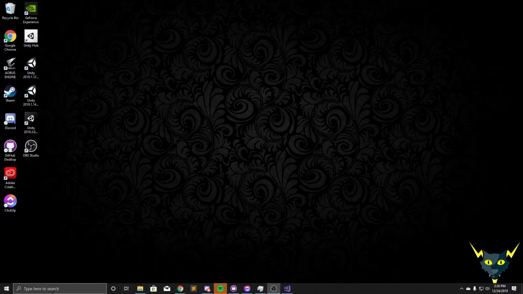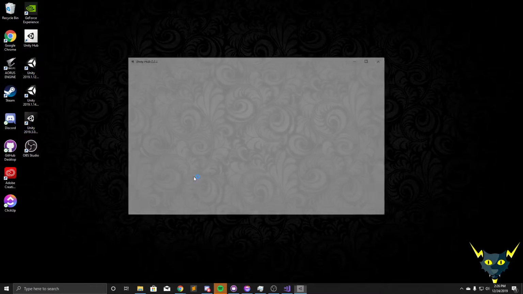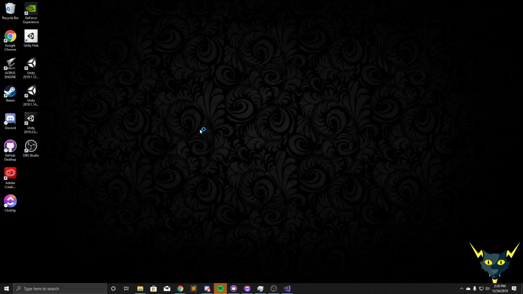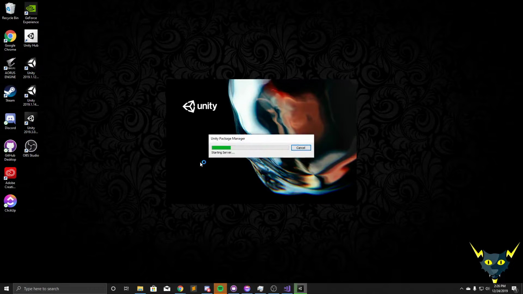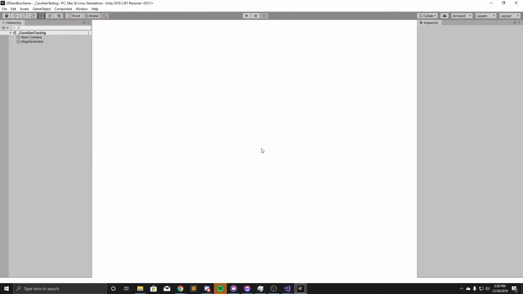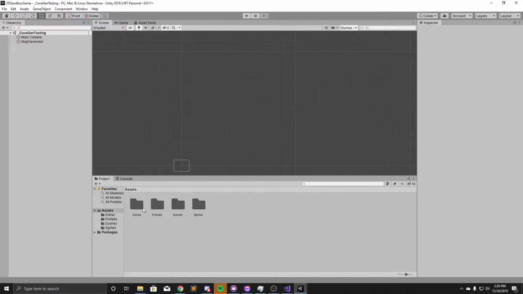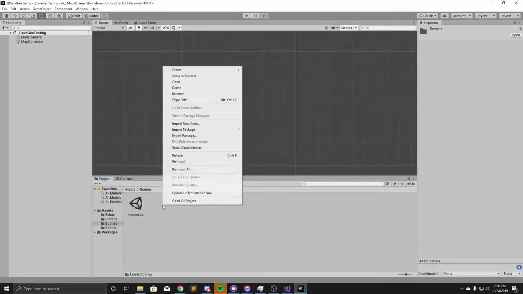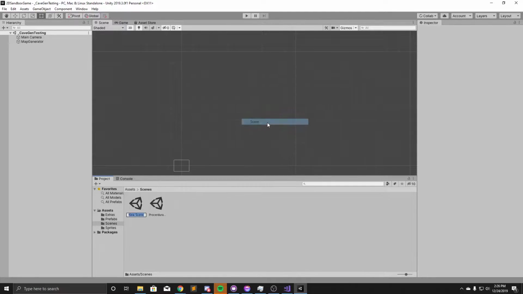We'll be using the same game from the terrain generation video. We'll just be using another scene. So wait for Unity to load. And we'll create a new scene and we'll call it cave generator.